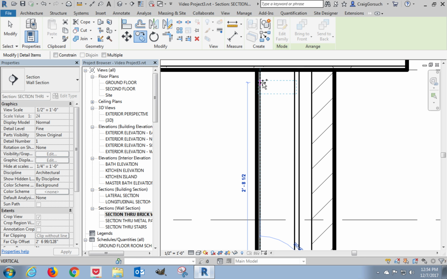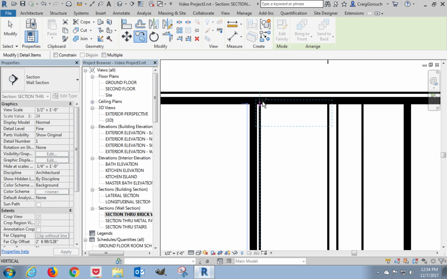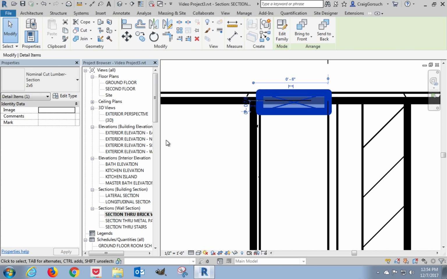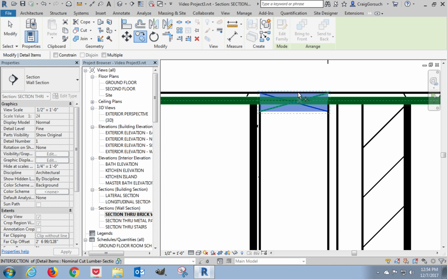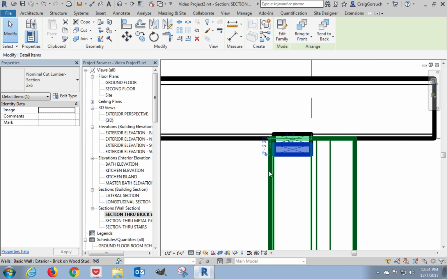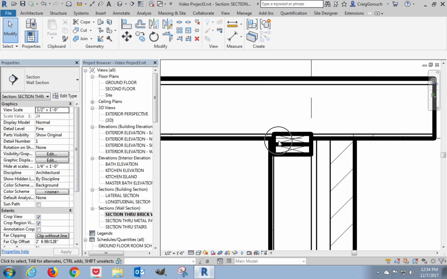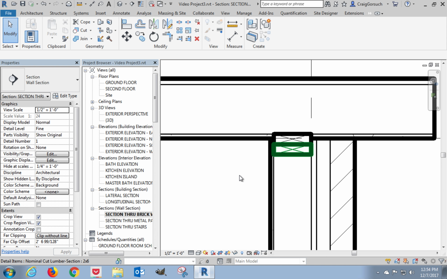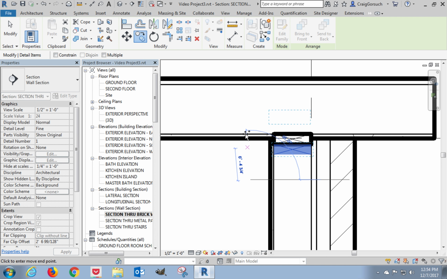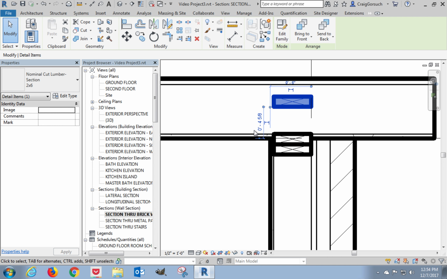I'm going to come across the top. And I'm going to go perpendicular to that second line. And then, because it's the top of a wall, nope, not move, copy. I'm going to copy it down like that. Now, I'm going to grab both of these. Oh, I'm sorry, only one of them. Make one more copy up in here.